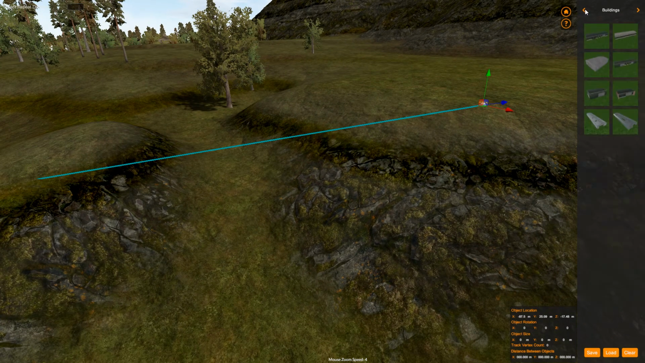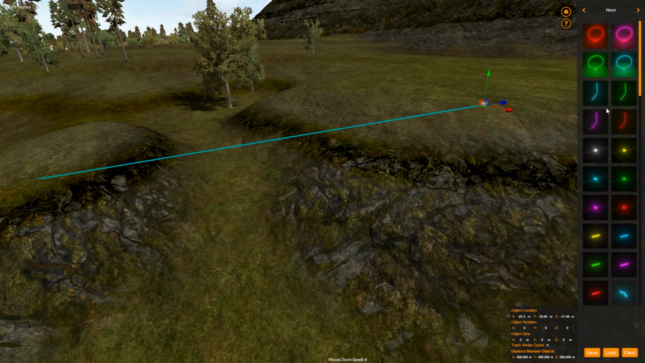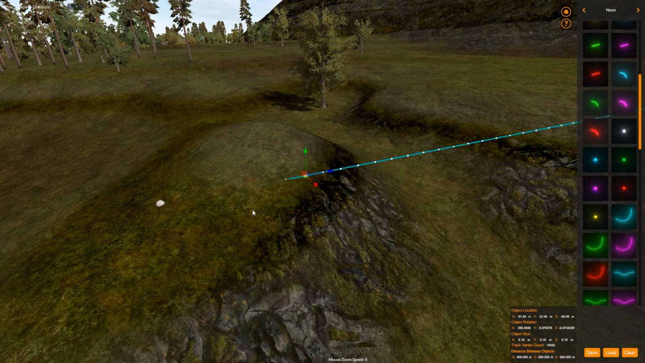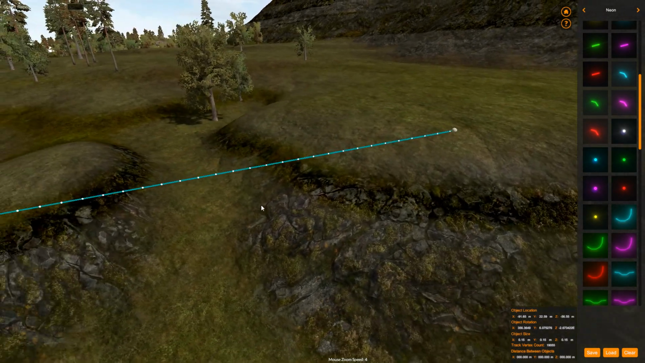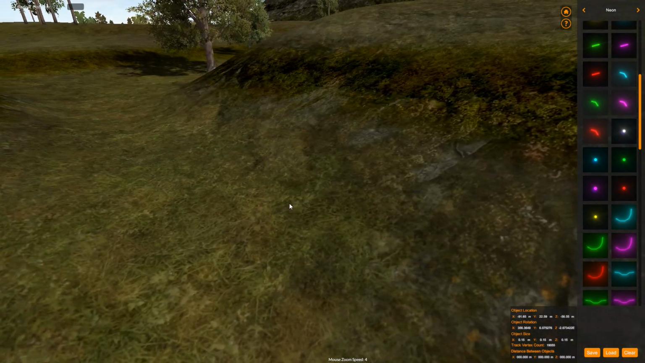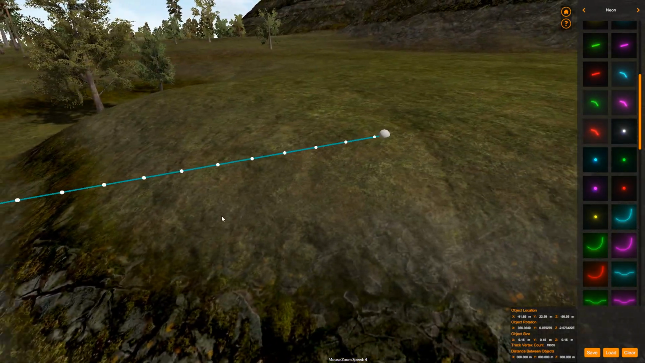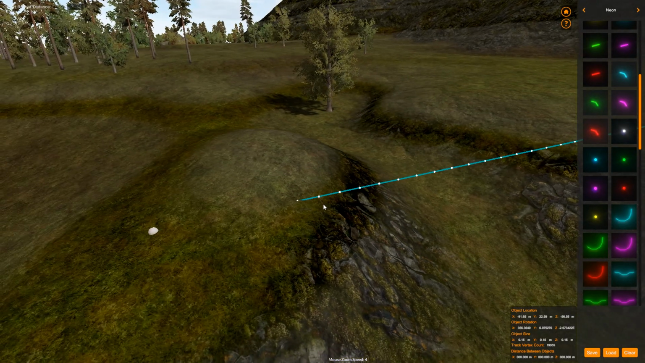So we'll go get some nice glowy balls here and stick them on the spline and press Ctrl A. So now we've got a line, and we'll delete our original object, so we don't need the original object. Okay, so now we have a line of glowing balls which are going to be where our track or our course goes.